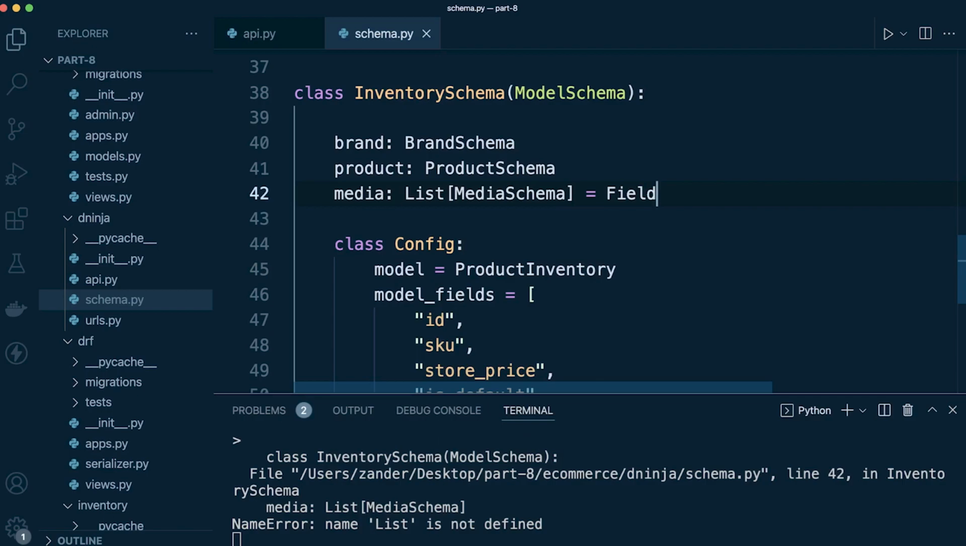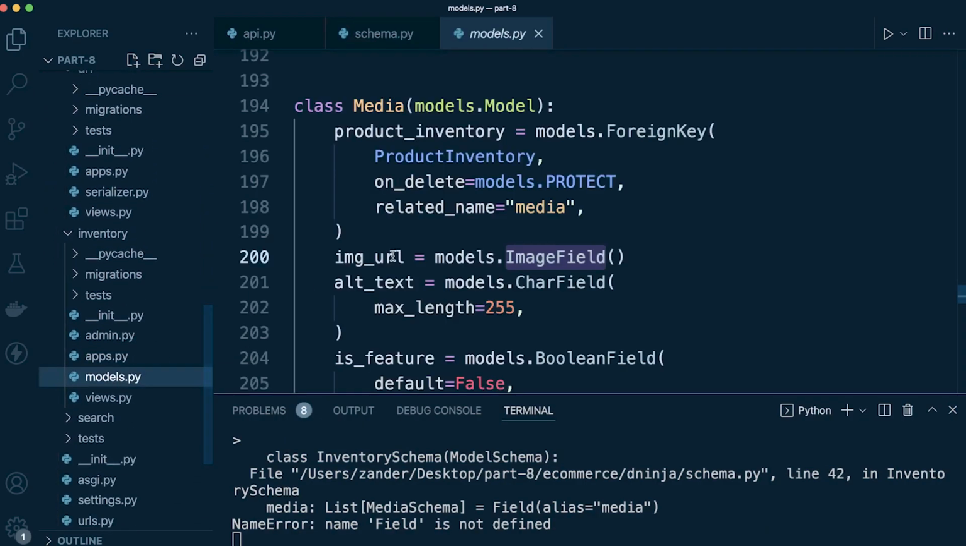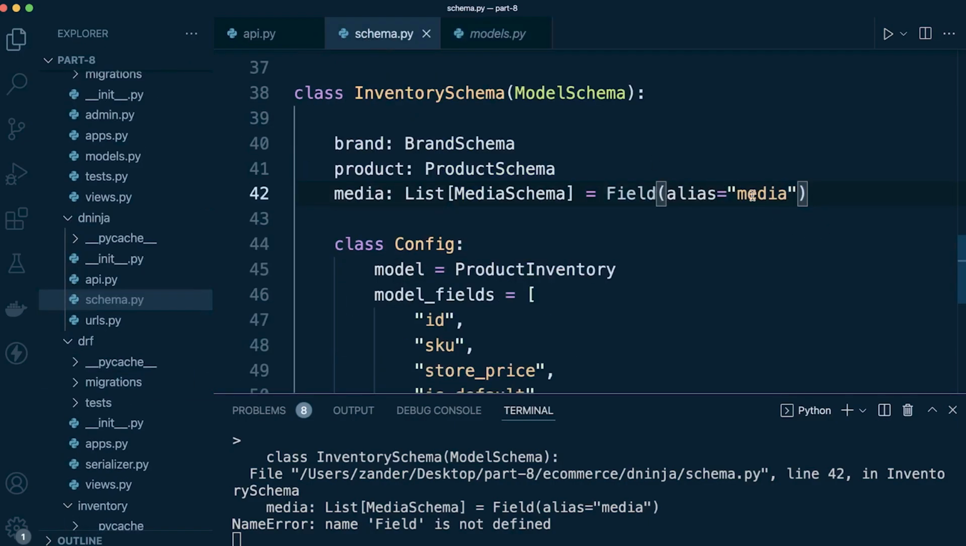Don't know what it is with field. And then we're going to set an alias. So this alias is going to equal media. Okay, so that's the name with the foreign key. If you go back into the inventory model here, you can see that the related name is media. And that's what I'm referring to here in the field alias media.